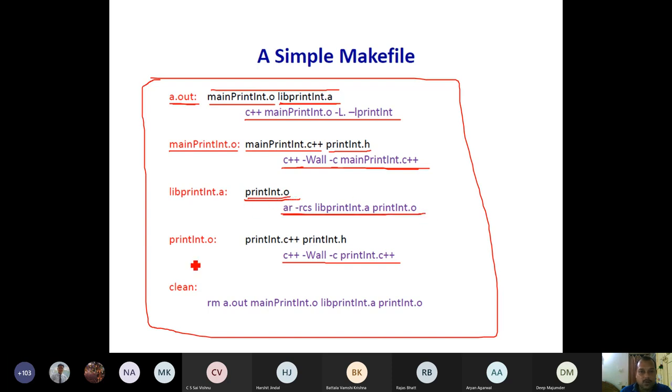How will I get printing.o? Using these two source files. Between these two source files there is a space, no comma. And using the command like C++ -c printing.c++. Optionally, you can keep one option, clean colon. It doesn't need any prerequisite, but the command is rm: the existing a.out file will be removed and all the object files will be removed along with the archive file, because you wish to clean everything and create it again.